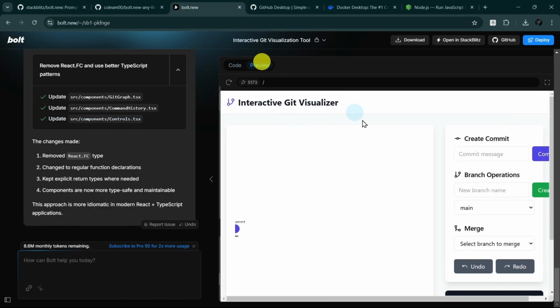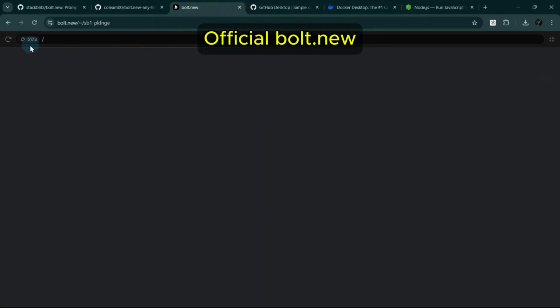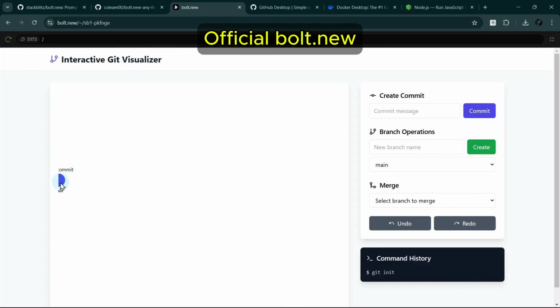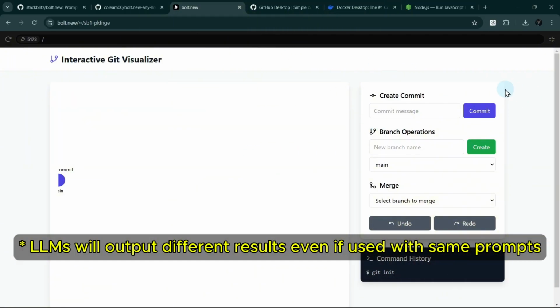So here we can see the official Bolt version of our Git project here. It looks like the UI here is somehow cut off, but we can see the nice user interface here. Even though we use the same prompt, this is to be expected because of the nature of large language models or generative AI in general.